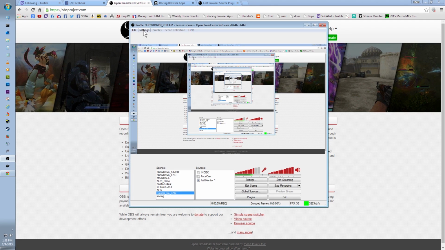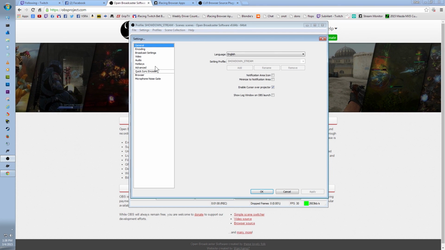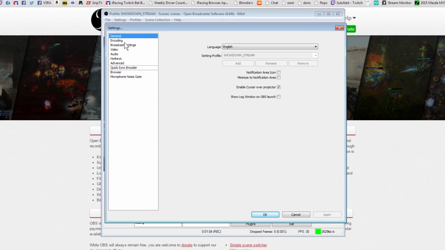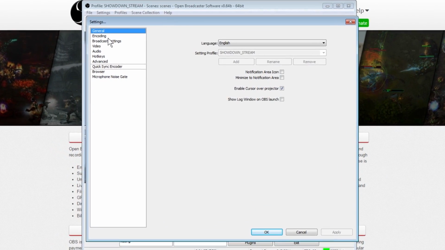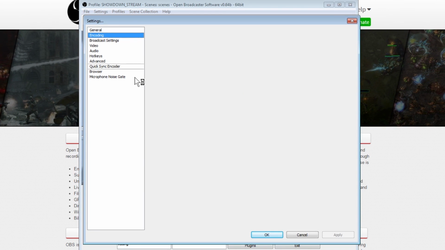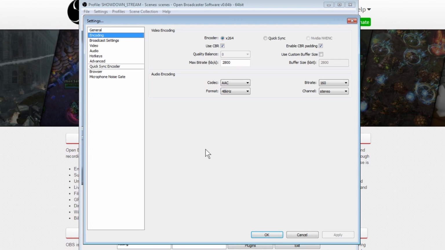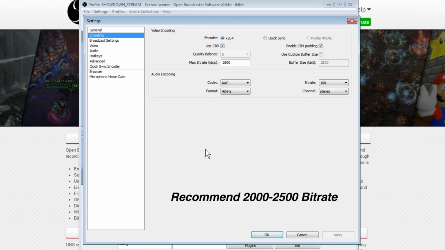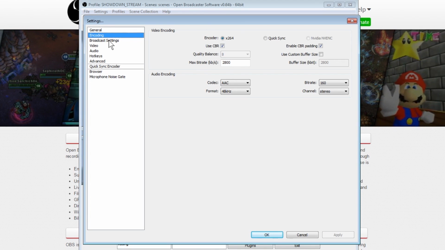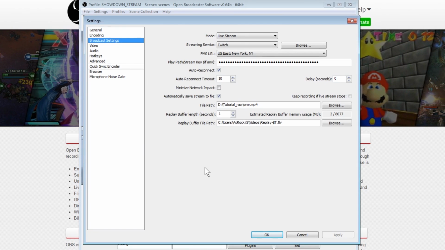But here we go, let's take a look at settings to set up OBS. So here we go. Under General, you can have multiple profiles. I just have my Showdown stream in there. Pick your language. Going on to Encoding tab, I'm using the X264. I'm running 2800 bit rate. And you can see the audio and all that good stuff there. I'm just going to kind of go through these settings. Just pause the video if you wanted to take a look at it a little bit closer.